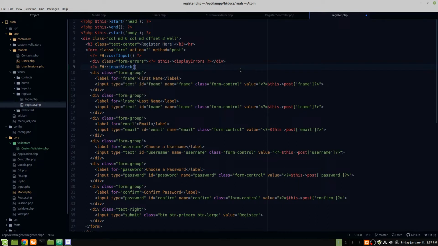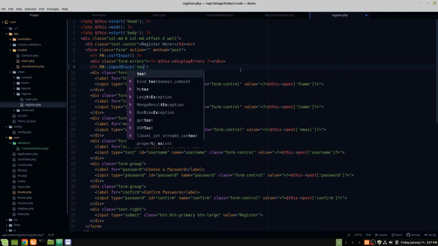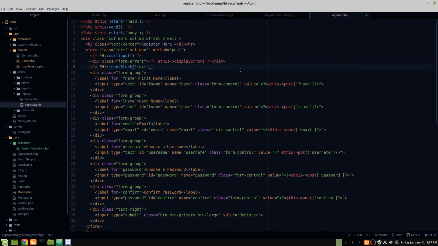Okay, the first parameter that we pass in the input block is going to be the type. So in this case, it'll be text. And then the next thing that we pass is a label. So in this case, it'll be first name. And then we pass it in our name for the input, and also it'll be the ID. So in this case, it'll be fname.